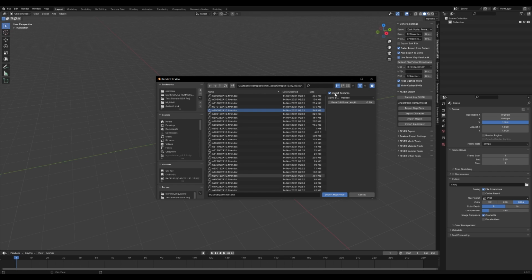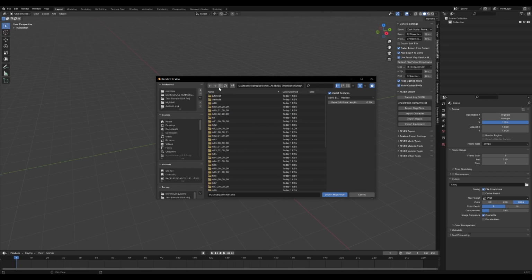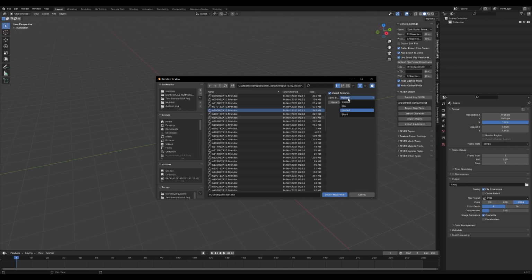We have some options here. We do want to import textures. This is going to tell Soulstruct to go and look for map textures for this. The map textures in Dark Souls 1 are contained per area, so Soulstruct is going to go up to this M10 folder and it's going to look for textures in there, which we can't see in our browser here, of course. Alpha blend mode, this is the default mode we're going to use for alpha rendering for materials that we create. I recommend leaving this at hashed.